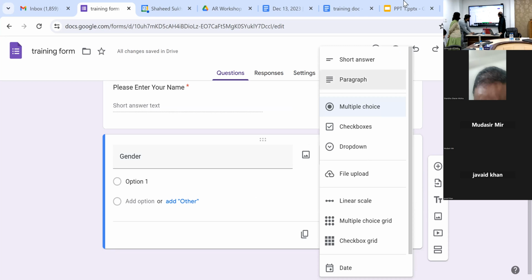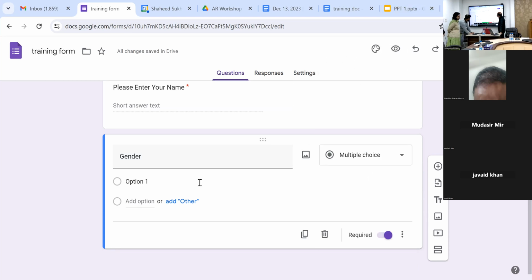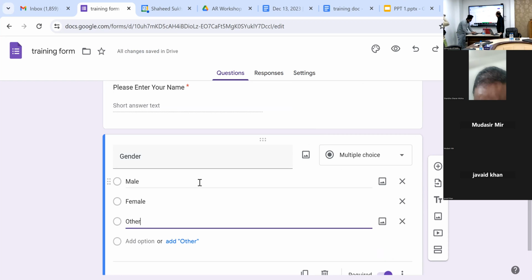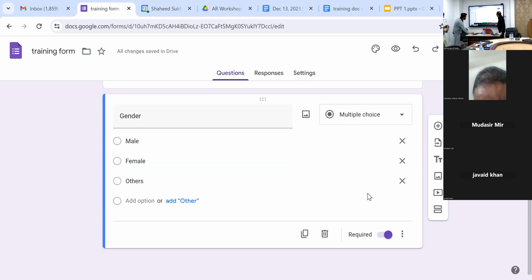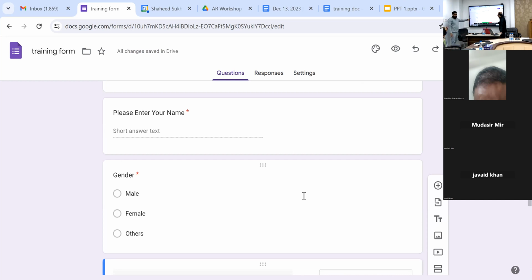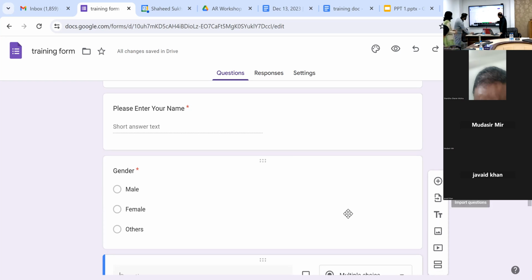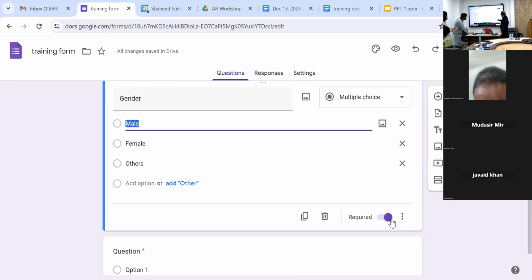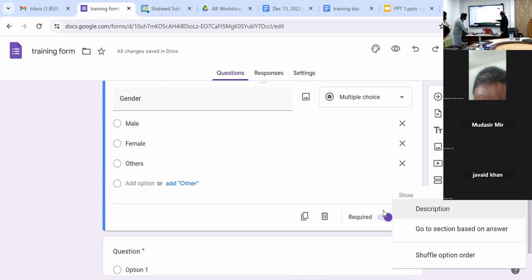First we do the multiple choice. So the first option will be male. Second option will be female. Third option. ठीक है. So by clicking outside you can see they have to select, Appearance में भी आएगा, either one of them. Required or not? ये टॉगल पे क्लिक करो.